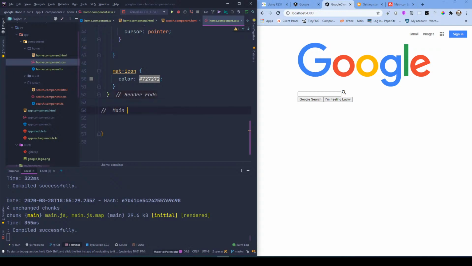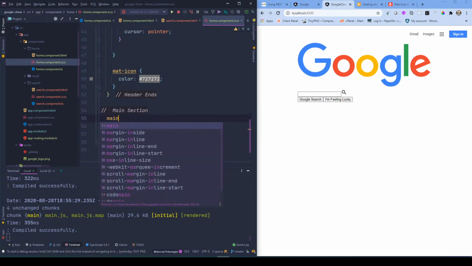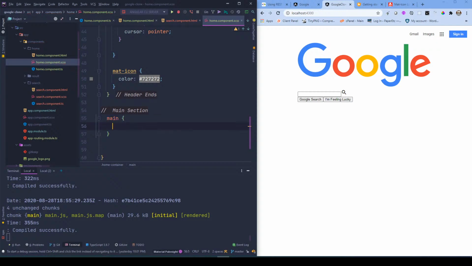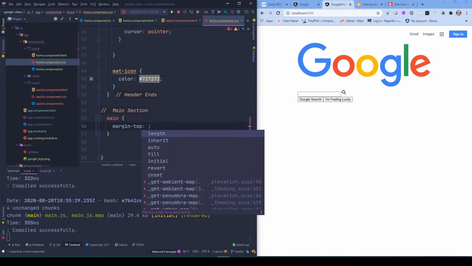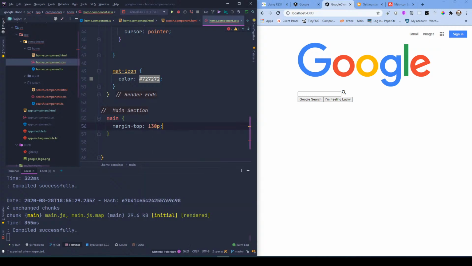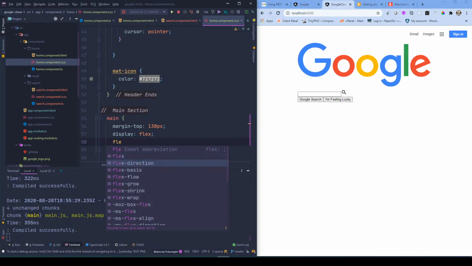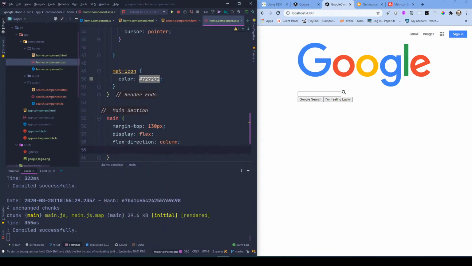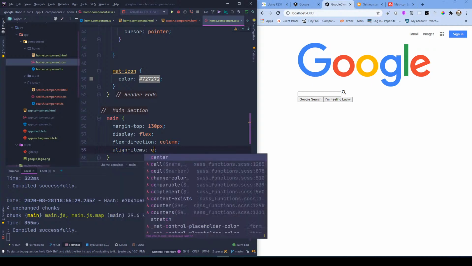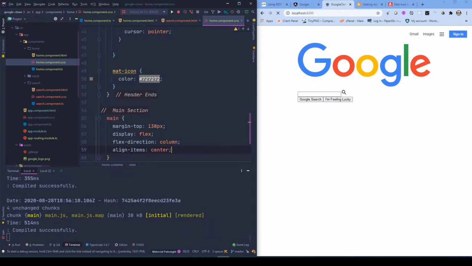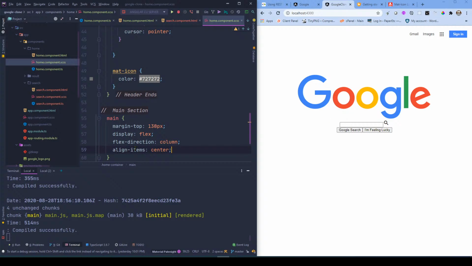Next is the main section. For the main, I want to give it a top margin of around 130 pixels, and again I'll make it a flex container with a flex direction of column to line things vertically. Align items center. So if I save the changes, here it goes.